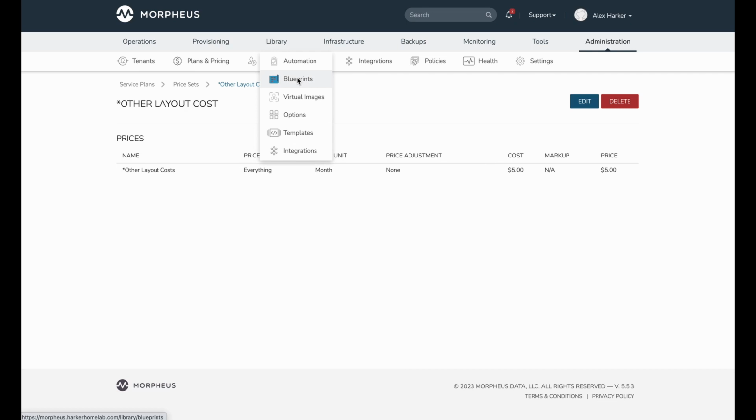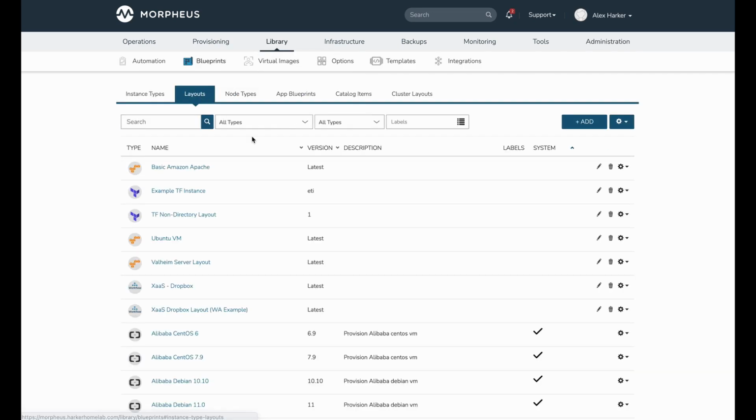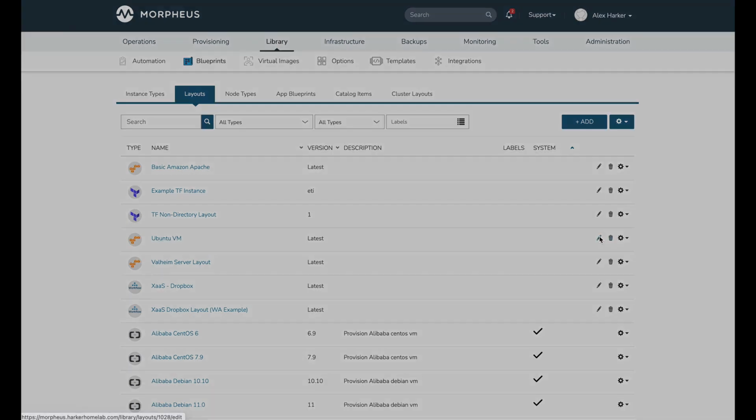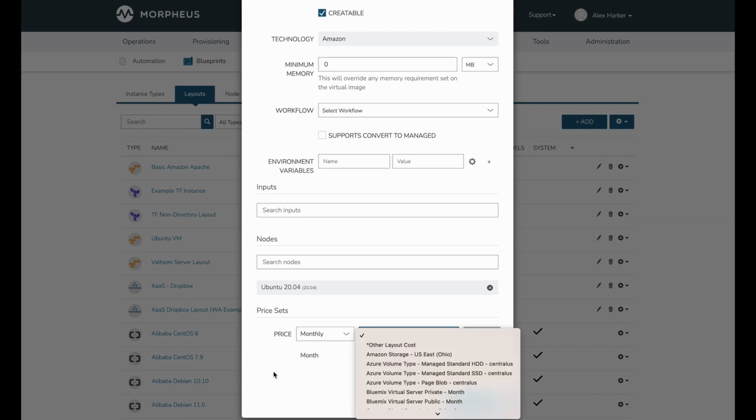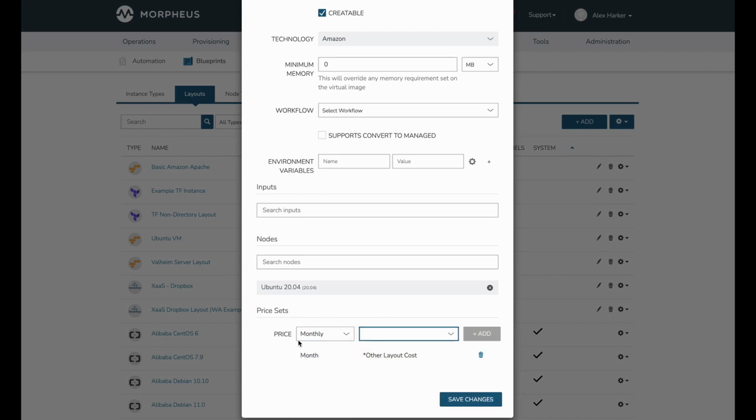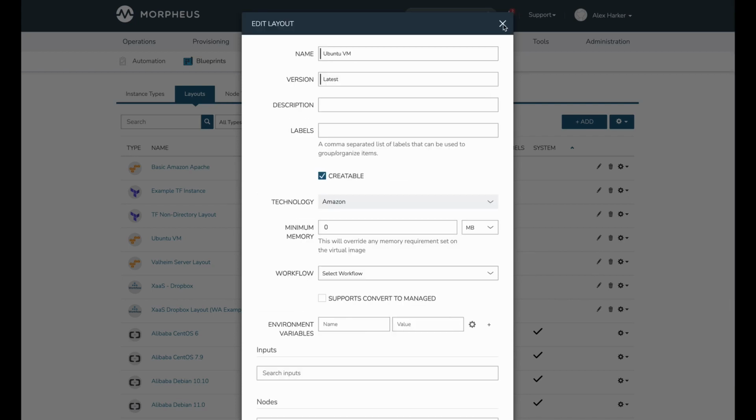So if I go into library, that's library and then blueprints, let me take a look at the layout that I've already set this price set on. This is a custom layout that I've created called Ubuntu VM. If I edit this, we can see down here where the price set configuration is. And to set one, we simply select the pricing interval. In my case, that was a monthly price set. And then once we set the interval, we have a drop down, which is going to show you all of the price sets that apply to the interval that you've selected. If we click add, then it's added down here, and that price set is added to the layout.